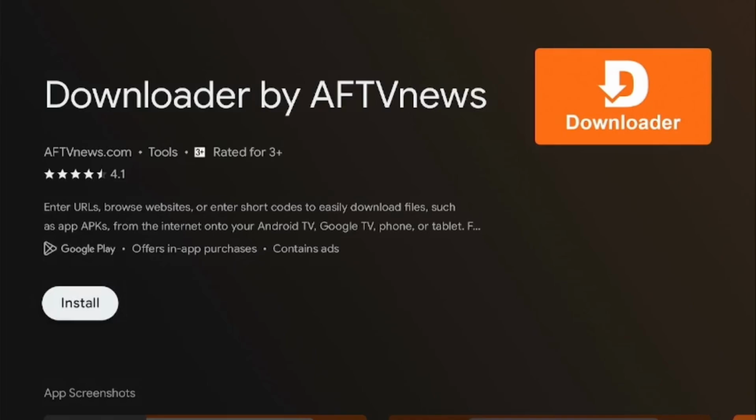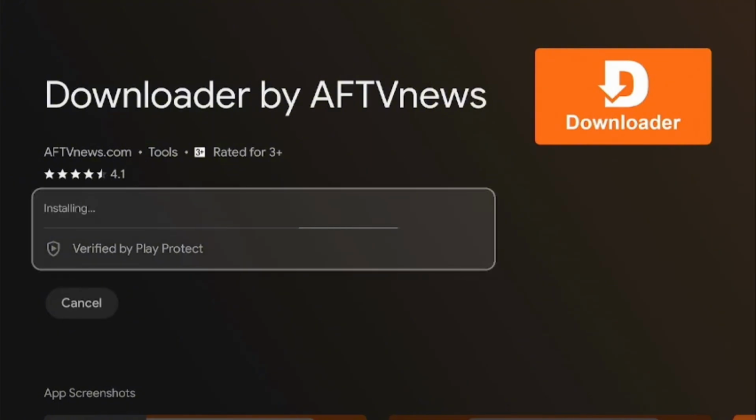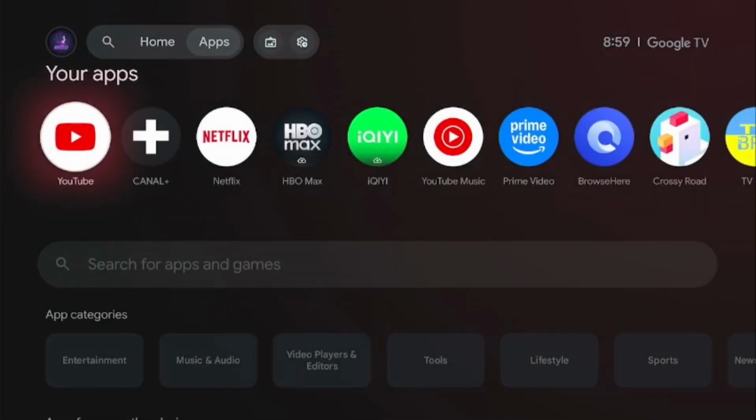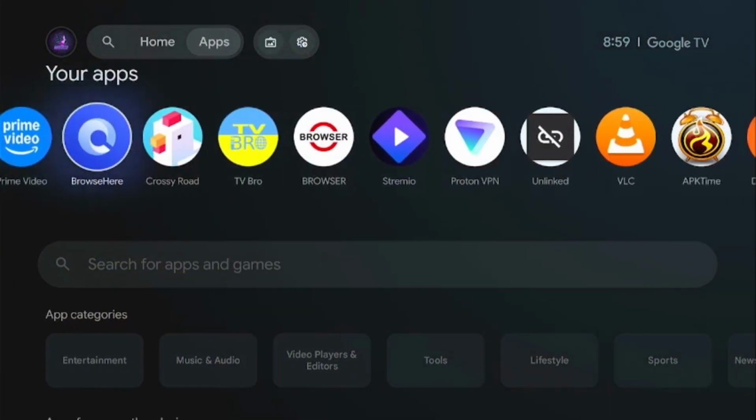So click on install, and that begins the installation process. Just hang tight, wait for the download process to be complete, and you'll see that it will install automatically onto your Google TV. From here, you can access it on your app library, or you could just click on the open button that will appear immediately the app is done installing. So right there, it's installed, so you can click on open to launch the app, or you could just go back to your home screen or go to your app library and navigate, and there you have Downloader on the right.